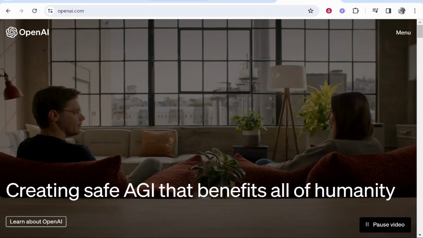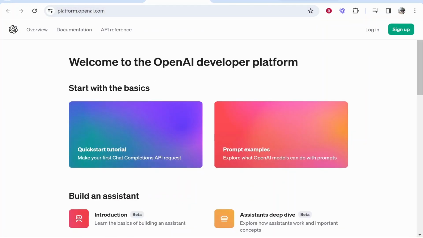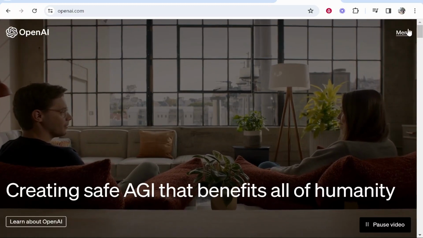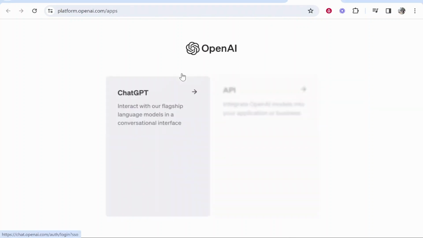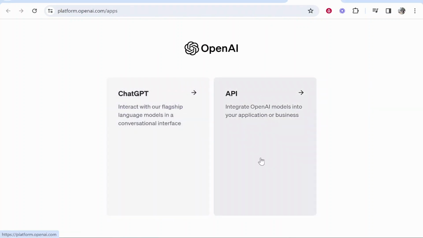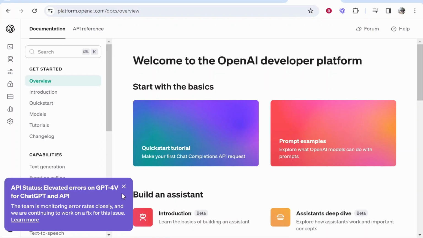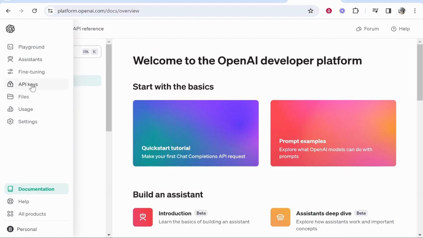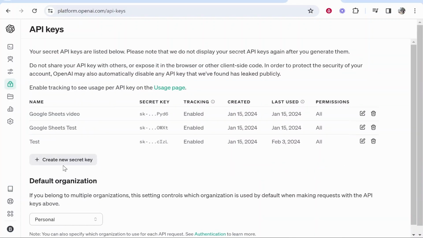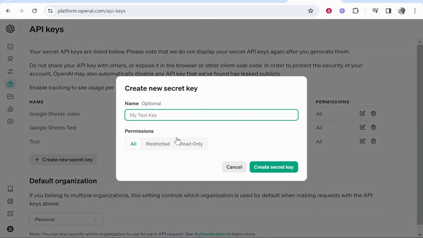Now, once you're here, or if you're on the platform website, no matter where you are, you want to then go to menu in the top right hand corner, and then go to login, and you can log in to OpenAI. Now, this is assuming you already have an OpenAI account. You can also create one within the same window, but I've just logged in here. Now once you're logged in, you want to go ahead and go to API keys on the left here, and from here you can then create a new secret key.